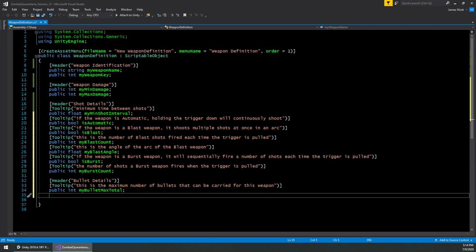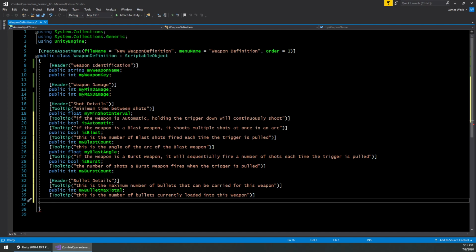Okay, then we have another one here that is going to have a tooltip. This is the number of bullets currently loaded into this weapon. This one will change dynamically as we're playing, and this is why we're going to introduce the game manager to set it up for us. And we're going to say public int myCurrentLoadedBullets.